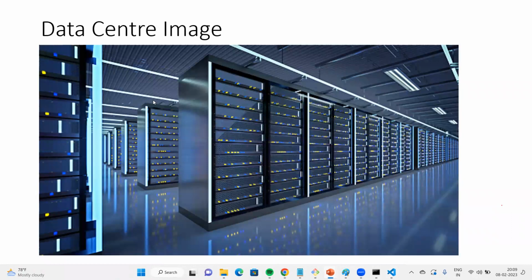Data centers will have this kind of structure. Every organization will have one or more data centers which are situated in different buildings and different areas. When you look at this data center diagram, these are individual racks. Within the racks we see servers, these flat type servers. These servers are generally called blade servers.